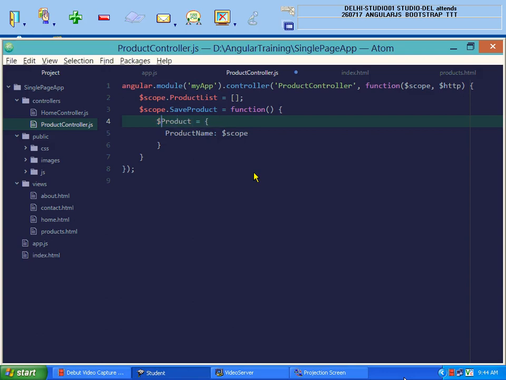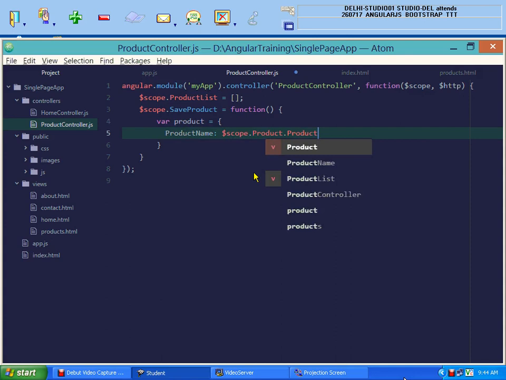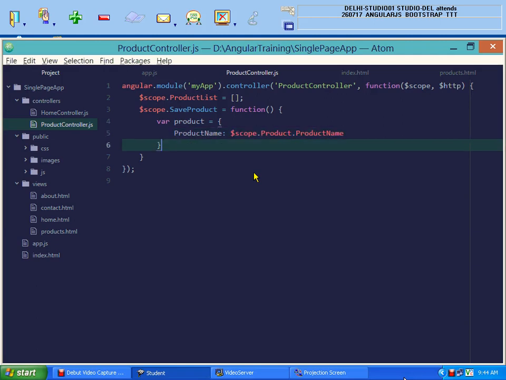Where product scope dot product dot, and I'm just going to write here product name. Okay, so that is what I'm going to write there, and let me just try whether I'm able to access this data or not. Then only I will write the rest of the things.